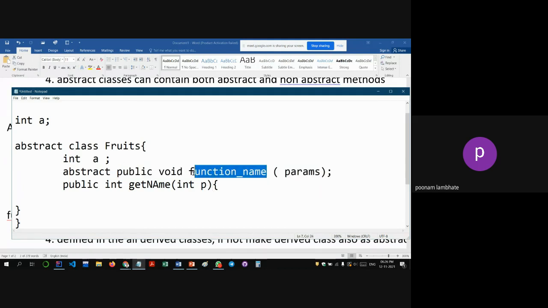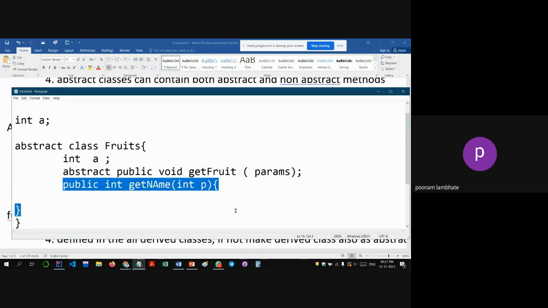So let me give this a name, suppose getFruit. Suppose this is the abstract method, getFruit. This getFruit method has to be defined compulsorily in all the derived classes. Not that only two derived classes do and the remaining don't. All the derived classes of fruits class have to have the definition of this abstract method. But is it compulsory for all the derived classes to have the definition of the getName method?